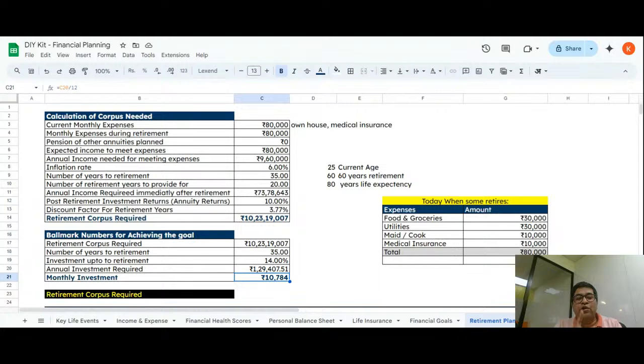If you are 25 and want to ensure that you have proper retirement, when I say proper retirement, you have to get 80,000 rupees per month. You need to start investing at least 10,000 rupees in diversified equity portfolios.